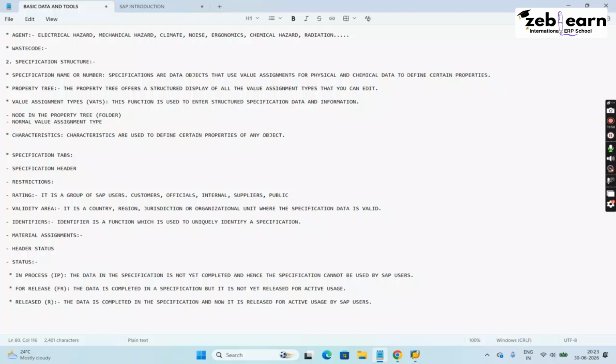In the second status, for release, the data will be completed in that specification, but still they cannot use it actively or generate reports. It is on hold. And also, it is not recommended to change any data when a specification is in for release. Okay, so that is your for release status. In release status, the data is completed in the specification as well as it is released to be used by the SAP users. They can generate the reports if they want, they can use the specification data wherever they need. It is released. So these are the three statuses.